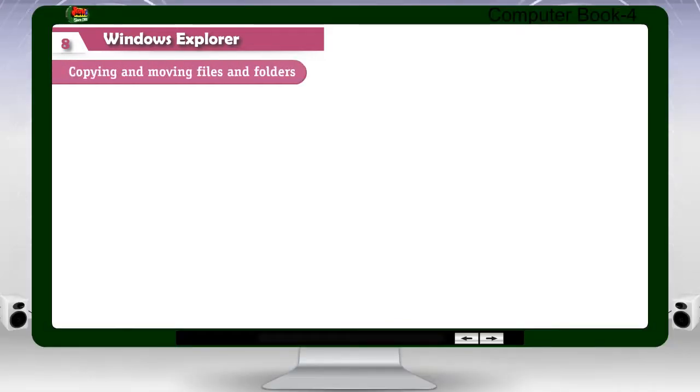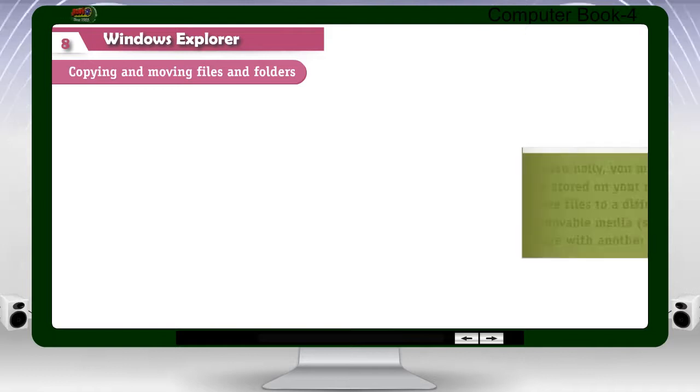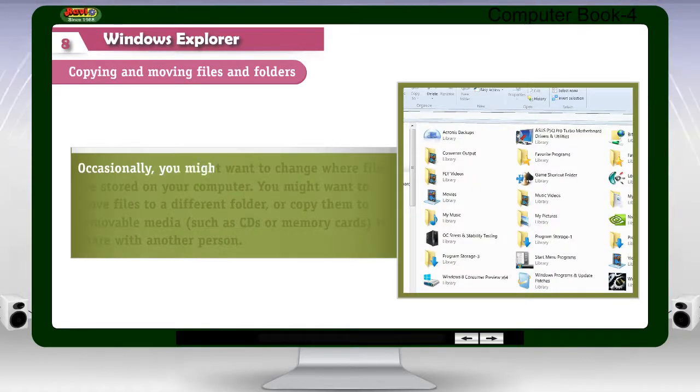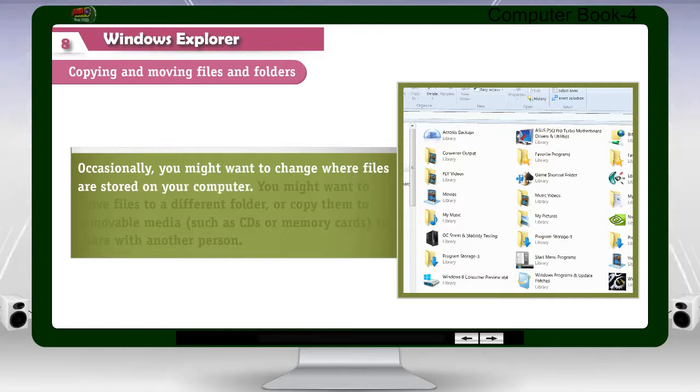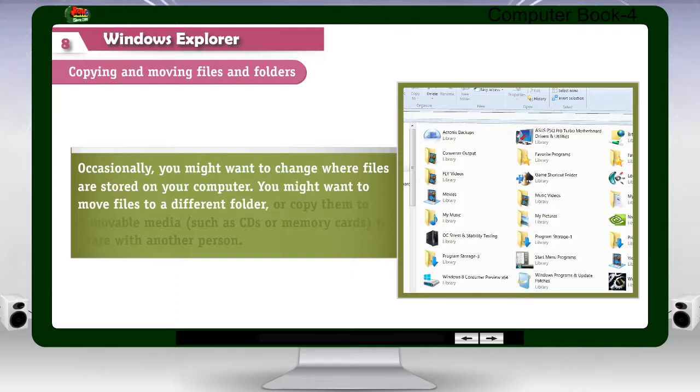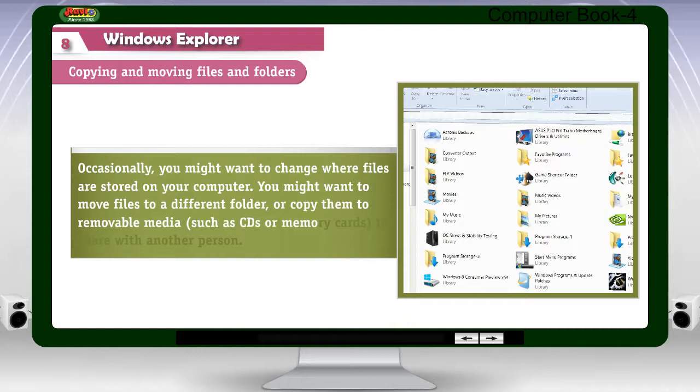Copying and moving files and folders. Occasionally, you might want to change where files are stored on your computer. You might want to move files to a different folder or copy them to removable media such as CDs or memory cards to share with another person.